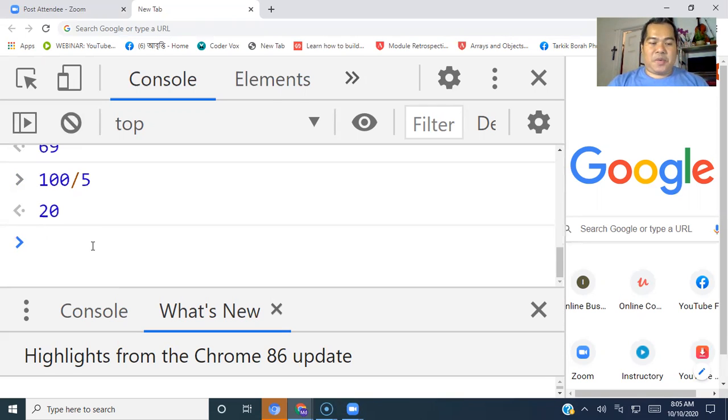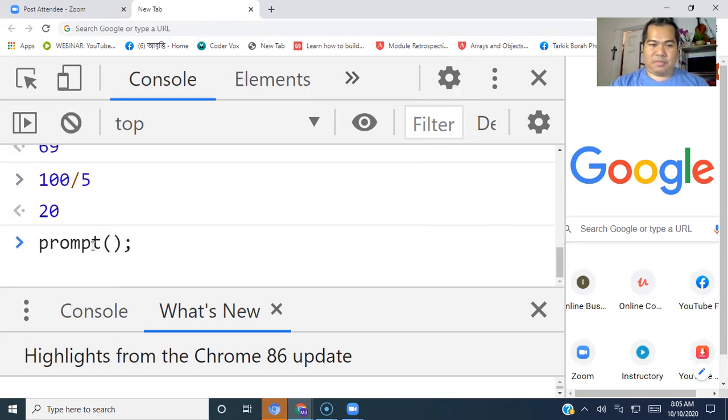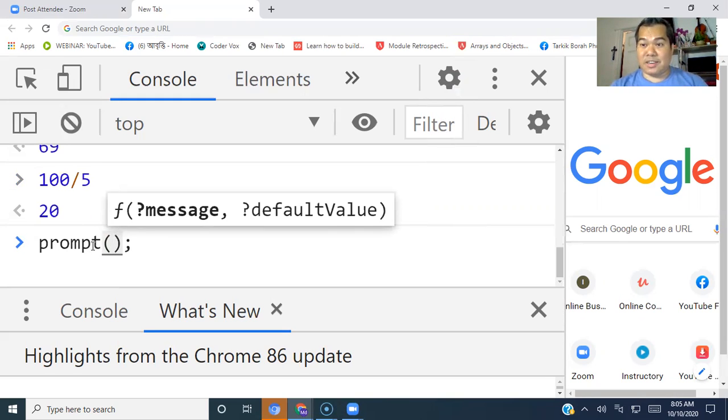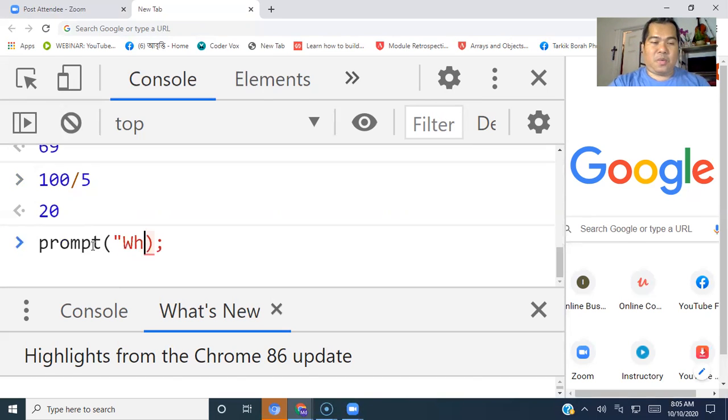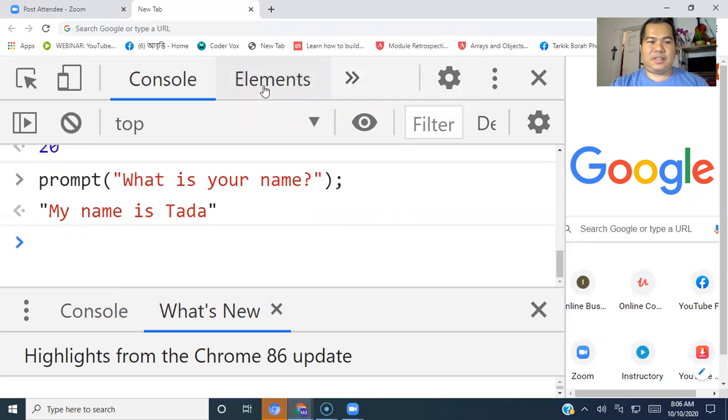Okay, and finally we learned the prompt method in JavaScript. A method takes action, like it's functioning, doing something. And I can say, what is your name? Okay, and when I press enter, it will give me an option to answer. My name is Tada.